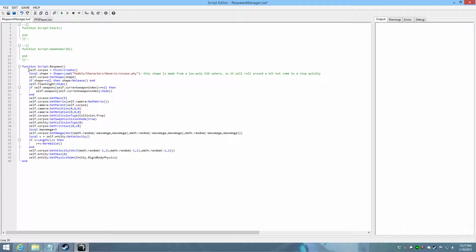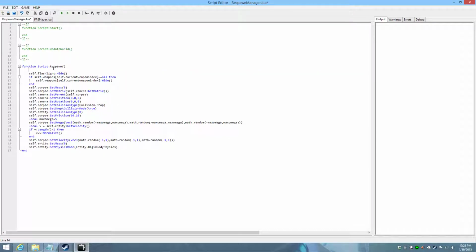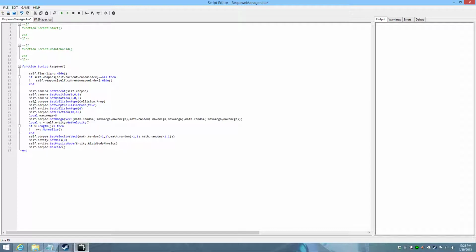Alright, so all that said, all this corpse stuff at the top we don't need, because it has nothing to do with what we're going to do. All we're going to do is come to the bottom, and we're going to say self.corpse semicolon release. And what that'll do is completely delete that corpse, and then we don't have to worry about the corpse getting its physics set, and it got the camera, whatever. It's going to get deleted down here anyway.